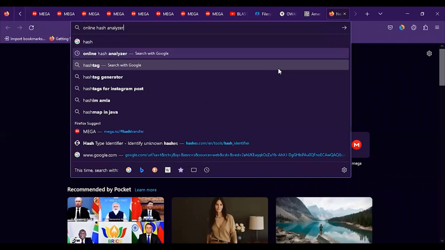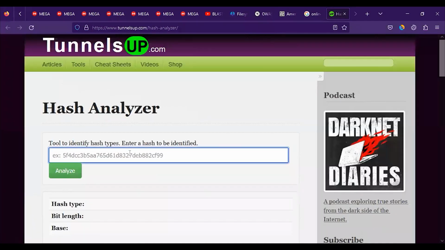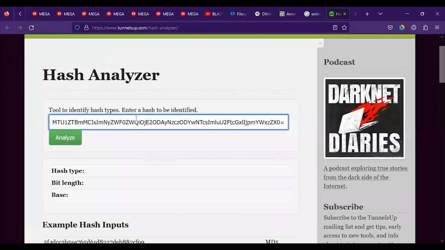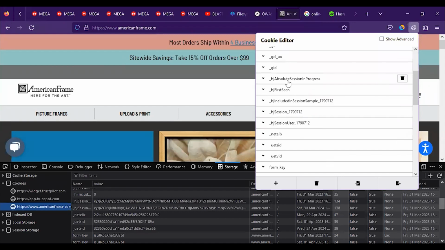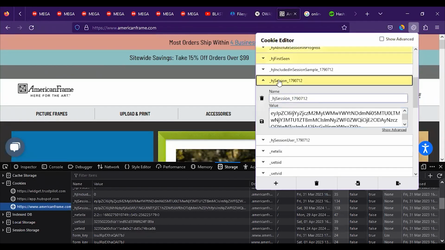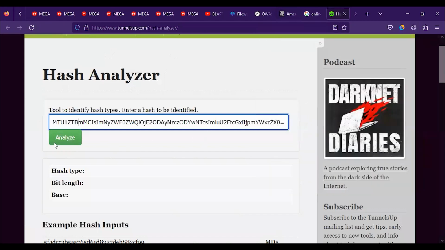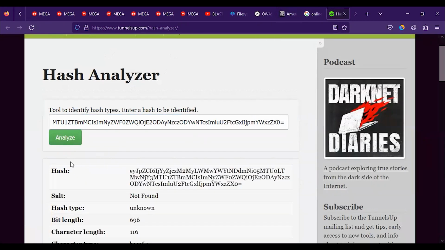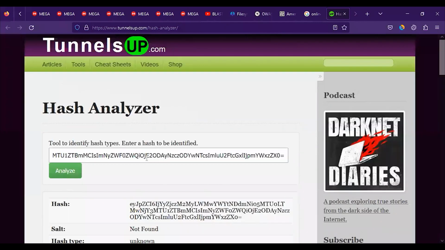hash, online hash analyzer. Open the first one, paste it over here. Now this particular password over here is encrypted, of course it is encrypted in a session, and this is my password all over here encrypted. So I need to analyze the hash with which it has been encrypted. So analyze the hash character type over here. It is base64. Base64 is a web encoding used to encode web application passwords.